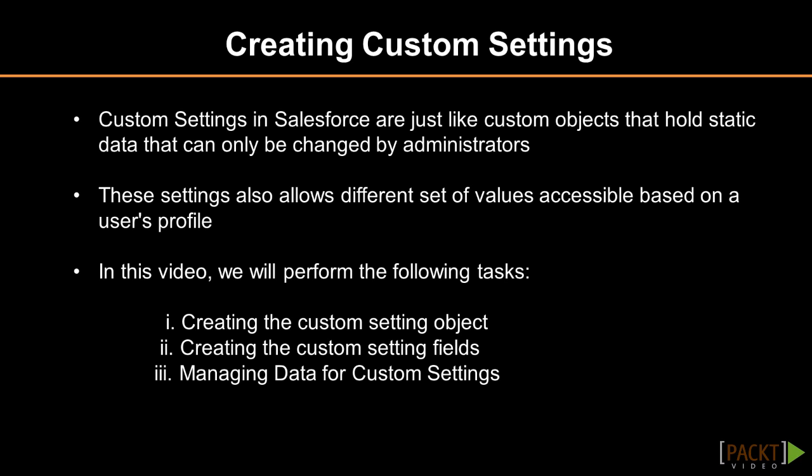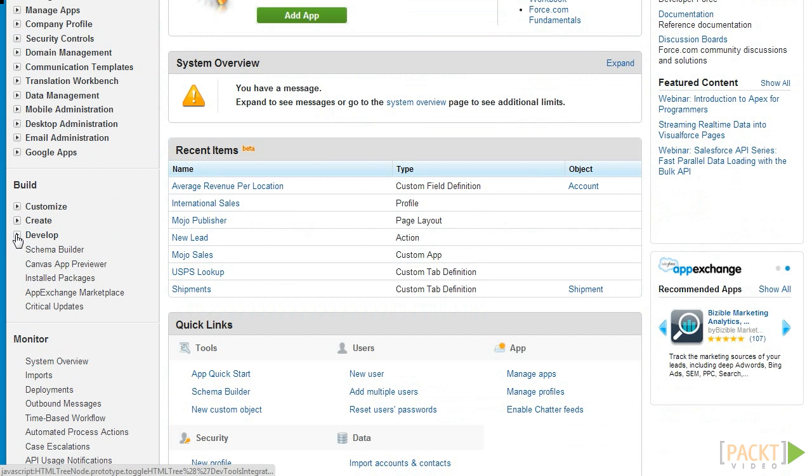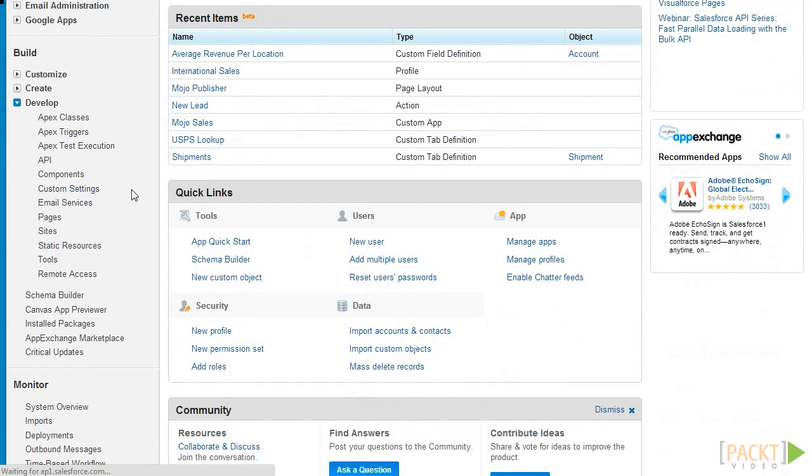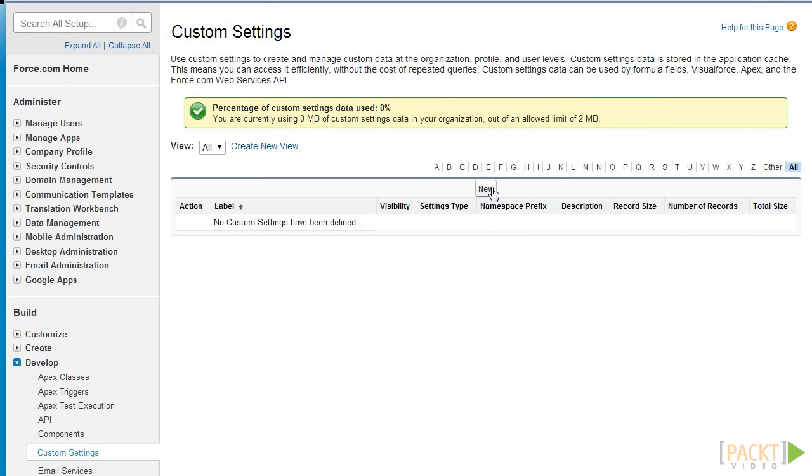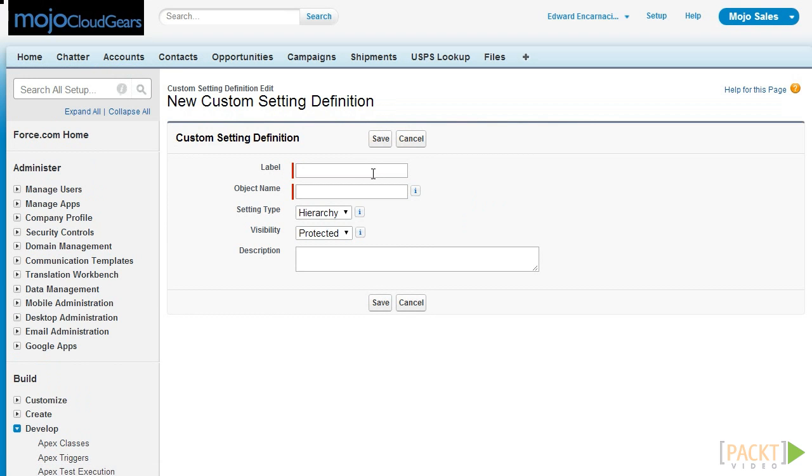So to start off, we will be creating our custom setting object. So let's just go to our setup menu. Let's go first to develop and click on custom settings. Let's just click on new to start creating our first custom setting object. So first off, let's say Mojo standard percentages. So our custom setting object can hold any of the standard percentages like discount rates, GST taxes, GST discounts, or GST offsets. So for now, let's just enter standard rates as the object name.